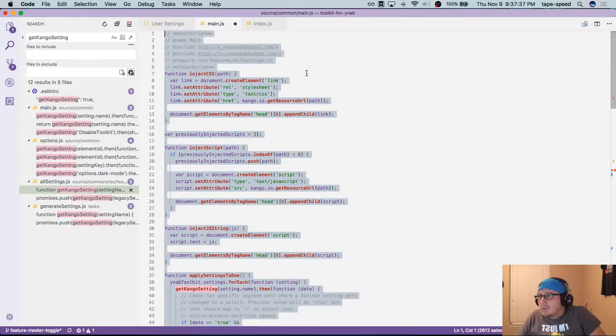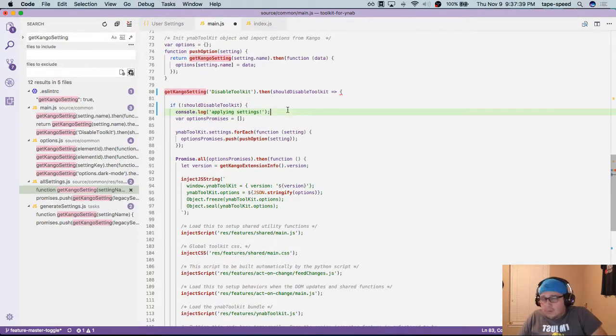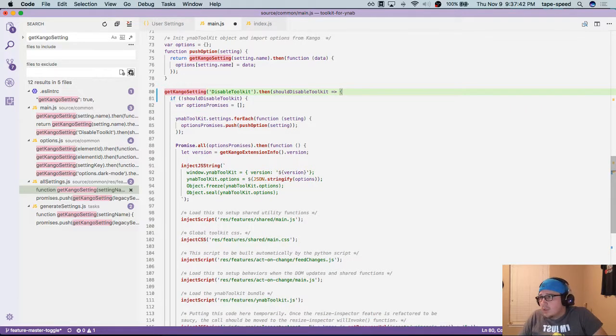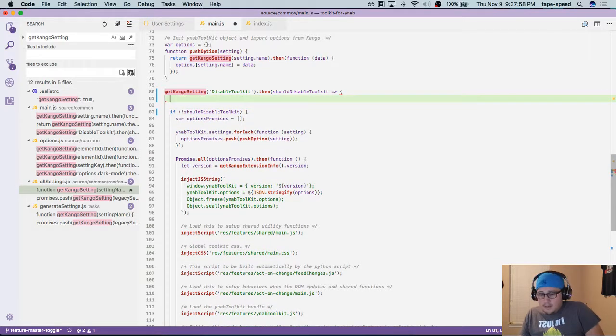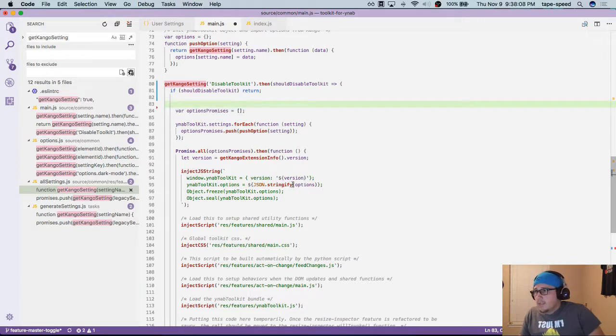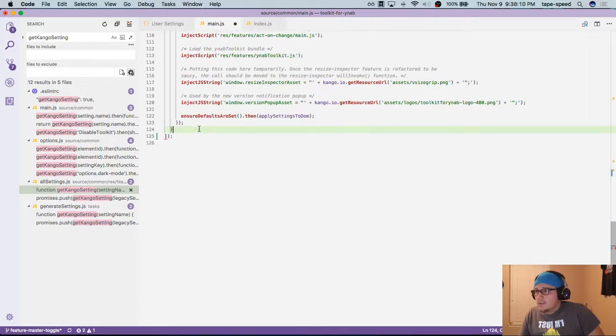Let's get rid of these console logs, and let's clean up some language too. This is for the user. Okay, so get can go setting disable toolkit. Then should disable toolkit is what is returned as the boolean true or false. If we should not disable toolkit, I don't like that. So if should disable toolkit, just return. That's all we want to do. And then we can get rid of all this jank.